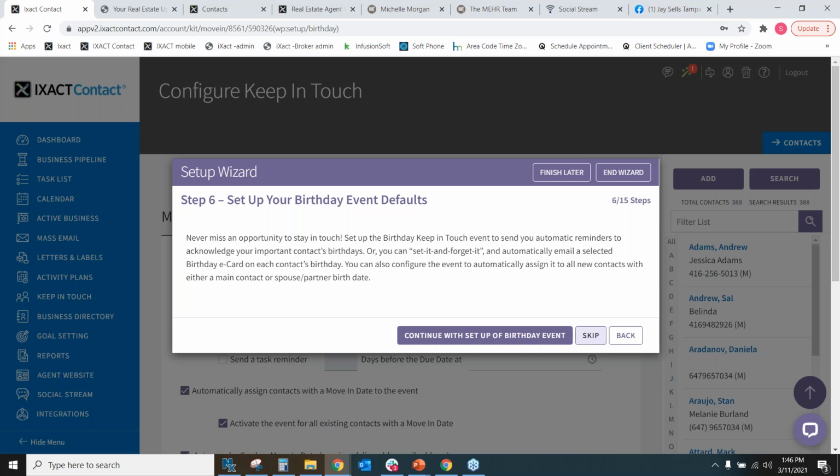I'm going to skip this step in our setup wizard because we've already done these things when we went to keep in touch and looked at the default settings, but I just want to highlight how easy it is to walk through this quick little setup wizard and have instantly things set up like your birthdays and your move-in anniversaries.